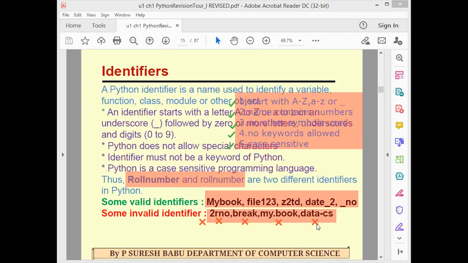It uses a special symbol, and this is not an underscore. This one is an underscore, but here this is not an underscore. So these are valid: date, 2D file, 123, my book. These are valid, but the below examples are invalid.